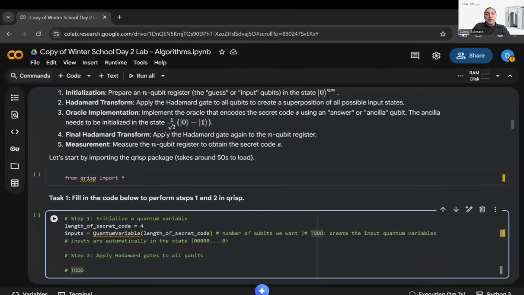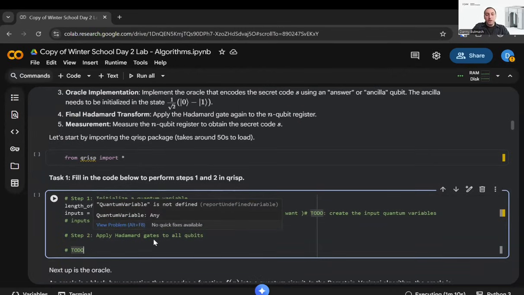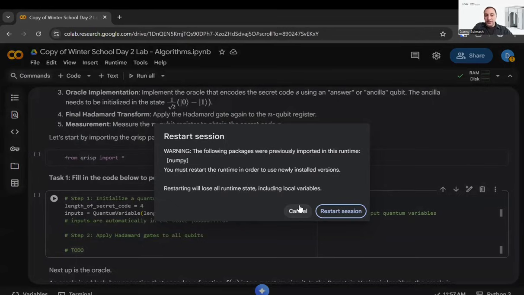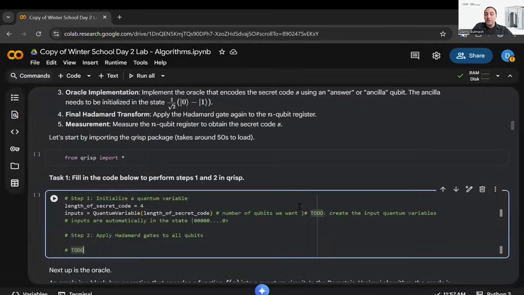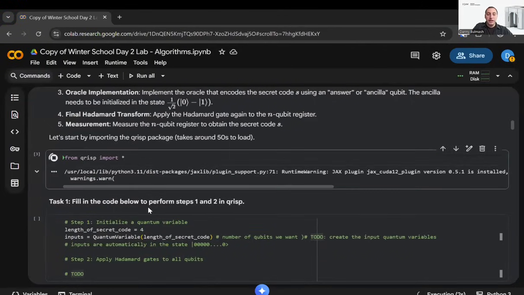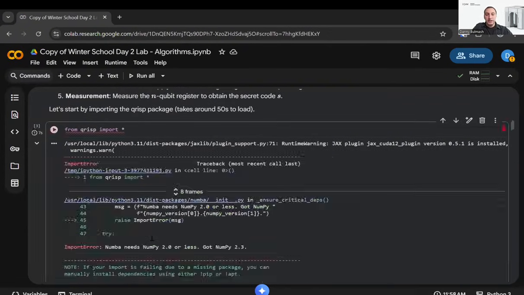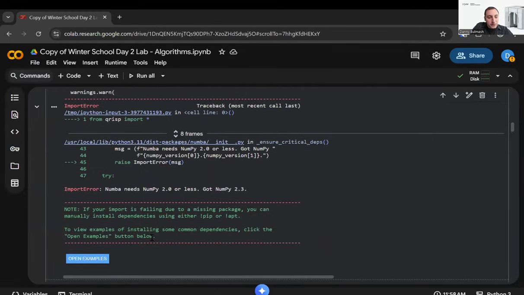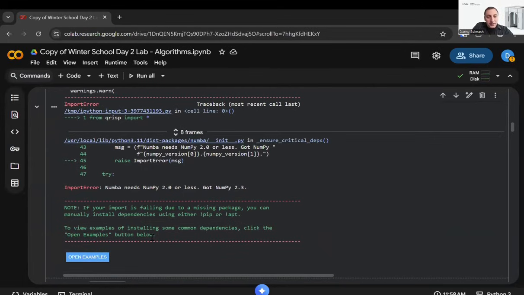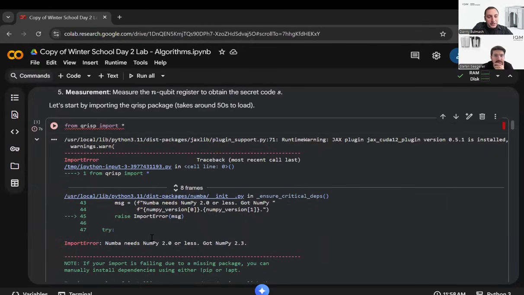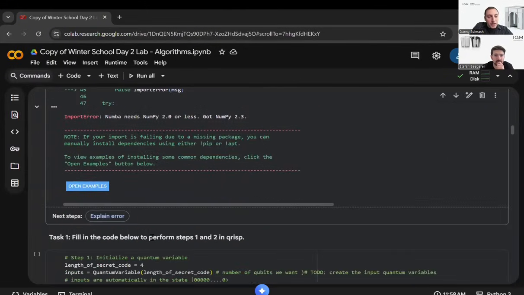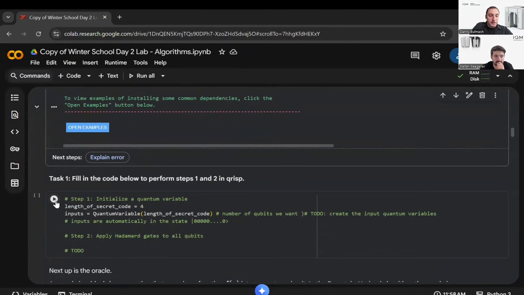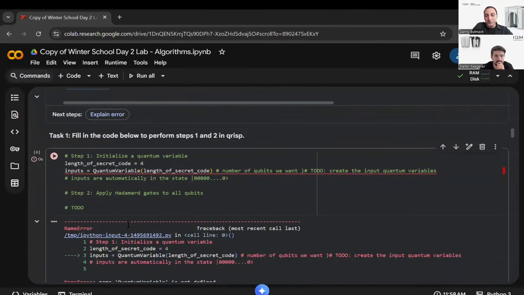Okay, so now we're told to apply Hadamard gates to all qubits. So see, I just got this restart runtime thing again. I'm just going to cancel it, and it should work just fine. So let's check if my Qiskit import works. I get a warning, which I can ignore. And that's going to run for a little while, but we should, oops. Oh, dear. Let's see if this runs anyways. No, it didn't work.